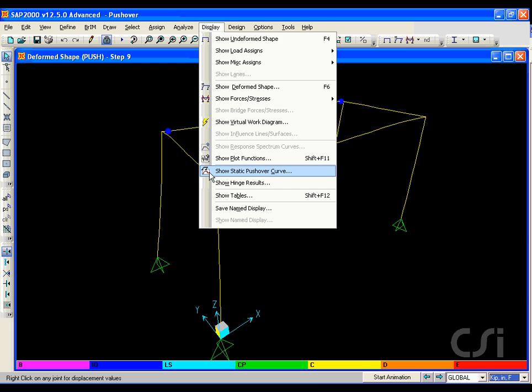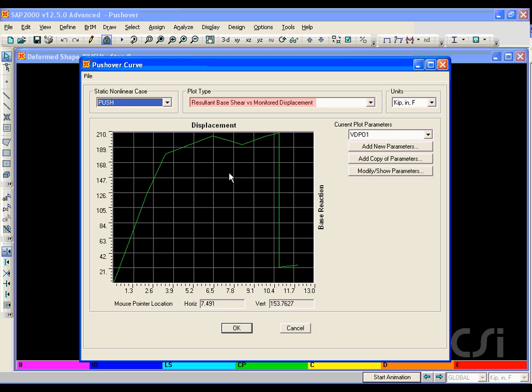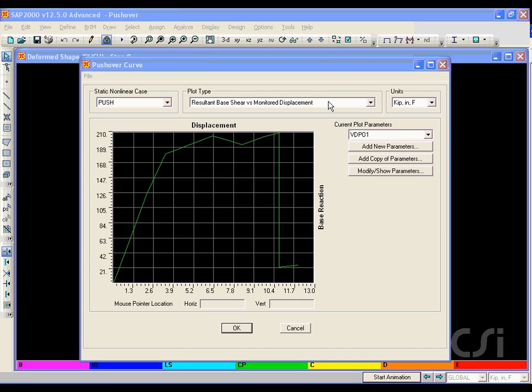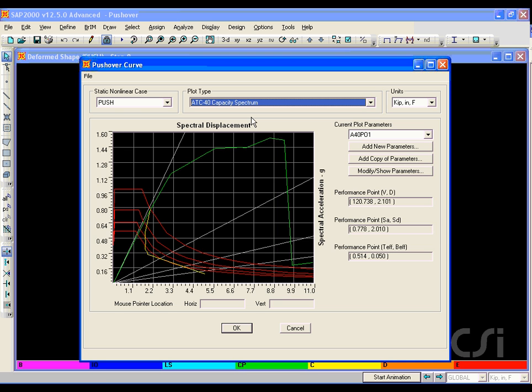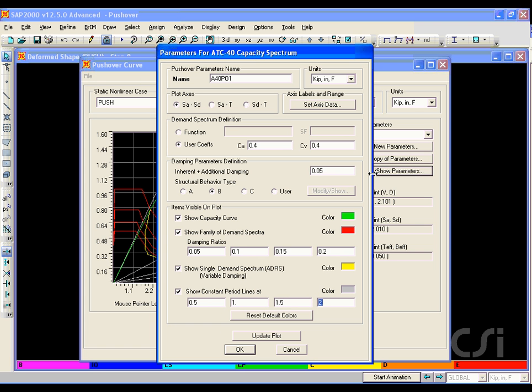Next, we will plot the pushover curve. First, for base shear versus displacement. Notice how the base shear drops off as the hinges form and reach different states. We can also plot the capacity spectrum, with the capacity curve in green and the demand curve shown in yellow. The demand curve is plotted here for seismic coefficients of 0.4. However, we can easily vary these coefficients to see how the demand curve slides out on the capacity curve without having to do another analysis.